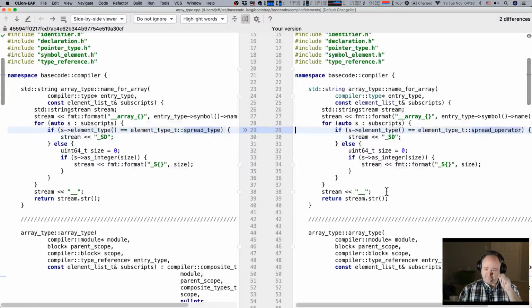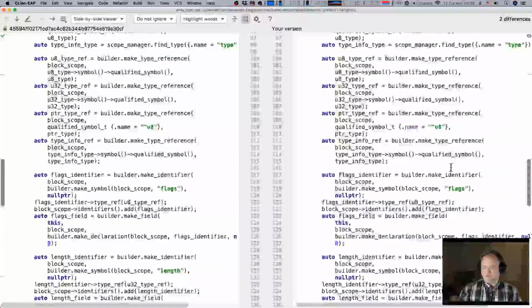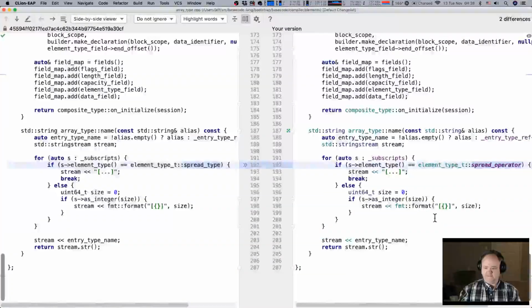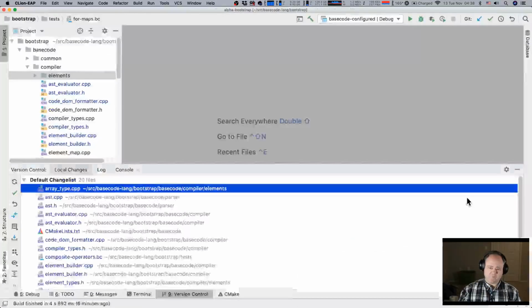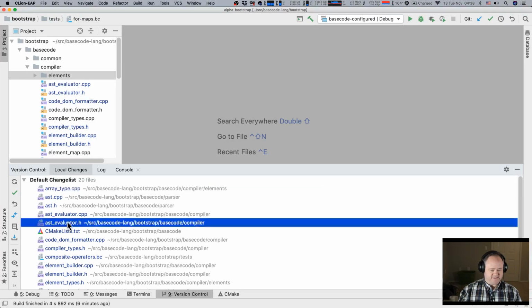Array type, this was a rename. We have to revisit the name thing here though, because it's not generating the correct names, and we're not using the spread operator like this anymore, but that's okay. That should be easy to clean up.